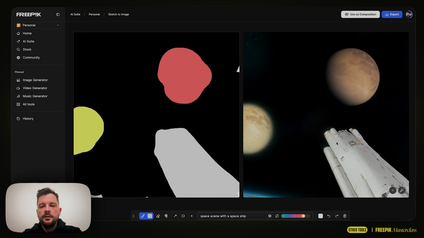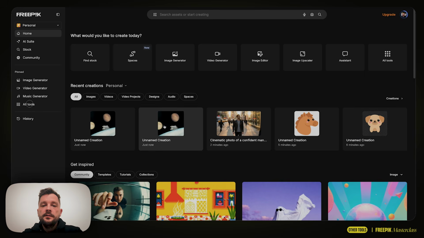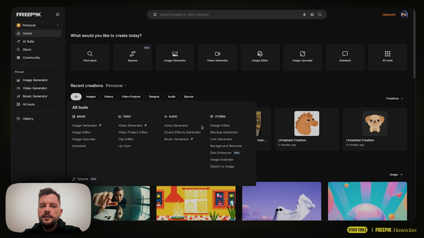And it actually renders it in real time. And these are basically the main tools that Freepik offers you. But there is one more thing I would like to cover, which is the most recent, and it's Spaces.